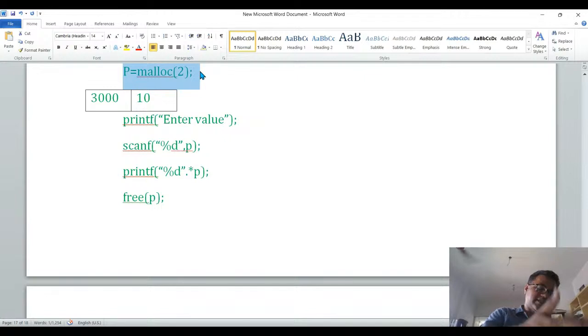Sorry, p is equal to malloc of 2 bytes. 2 bytes are allocated. After your work has finished, you have to release that memory. Releasing that memory means some other variable can access that memory in your program. Hold and release: just hold the memory, and release the memory by using the pointer. Simple concept. The pointer is very simple.